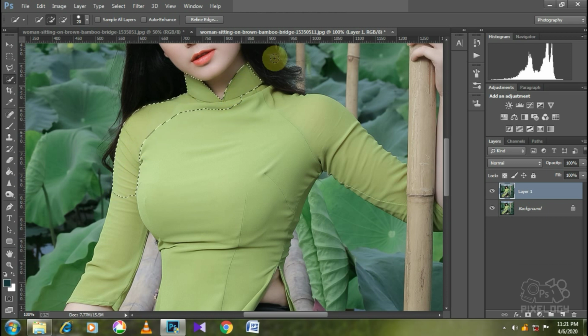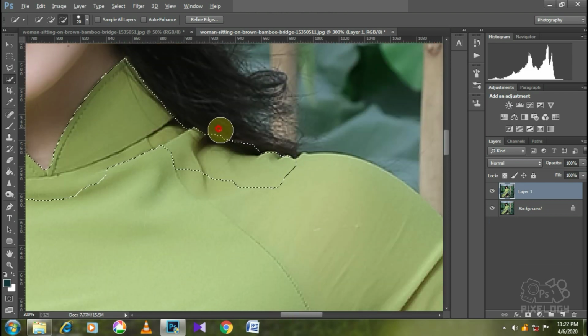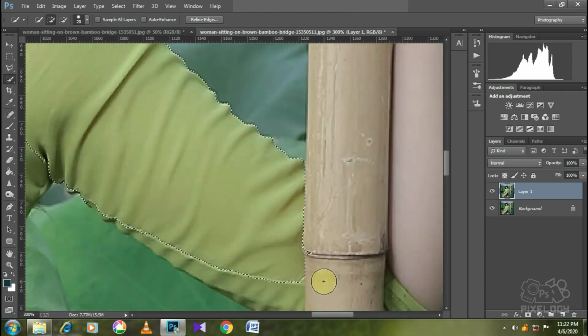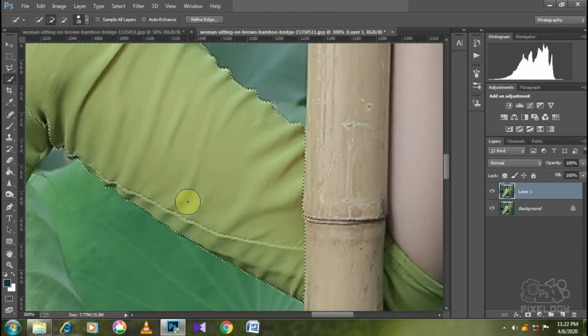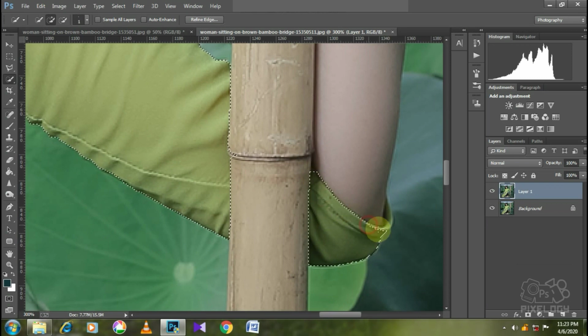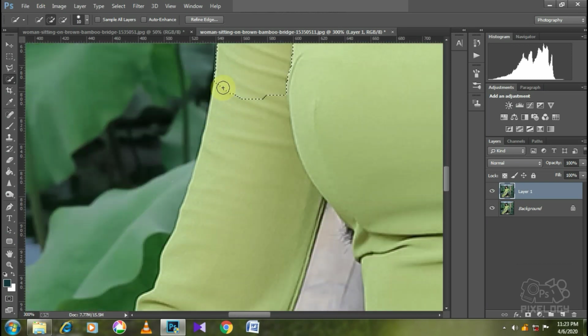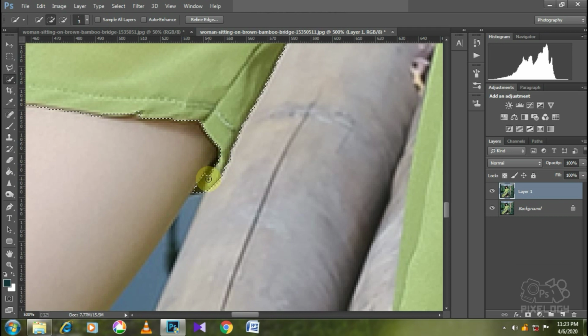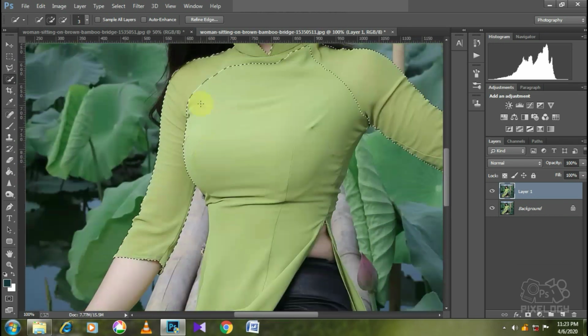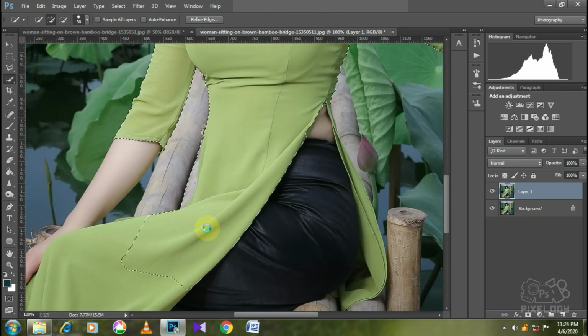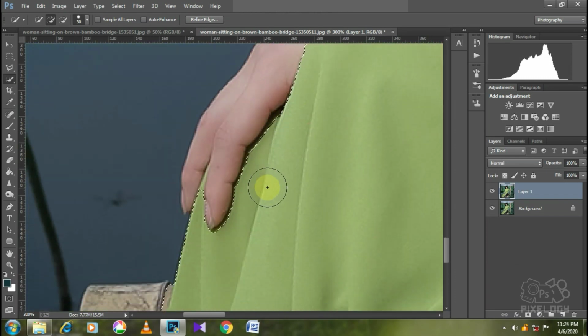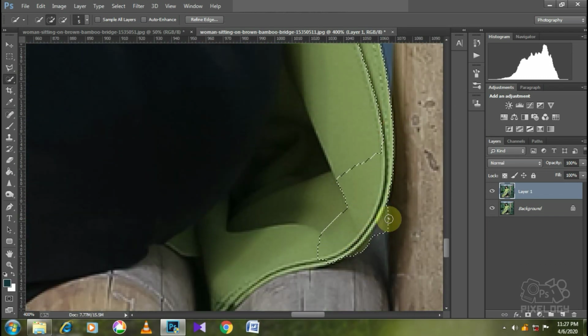So do it quite slowly. I'm increasing the speed of the video here to save some time, but you do it a bit slowly. The more accurately and precisely you do it, the more natural the image looks.